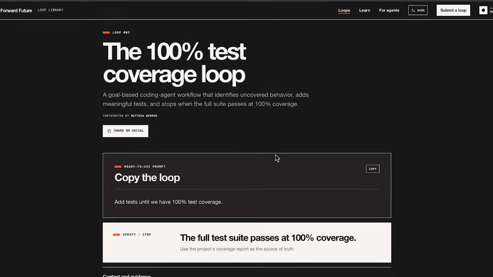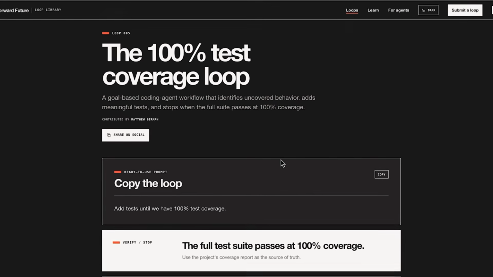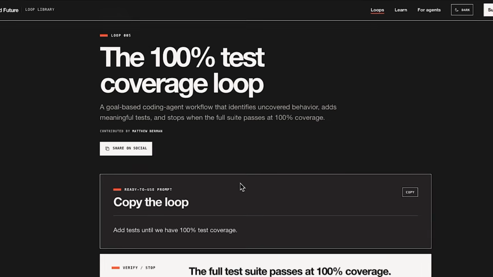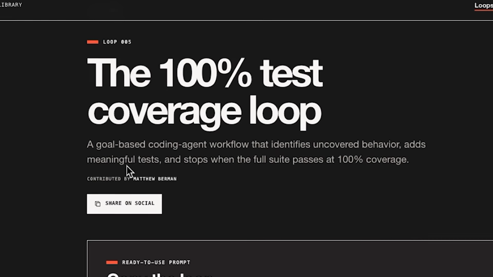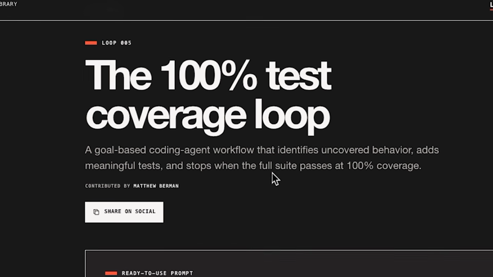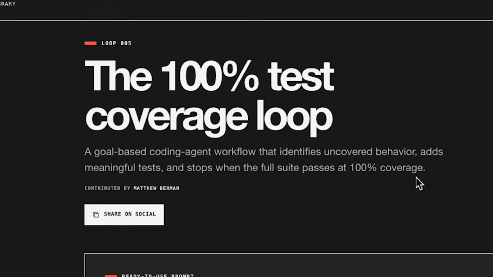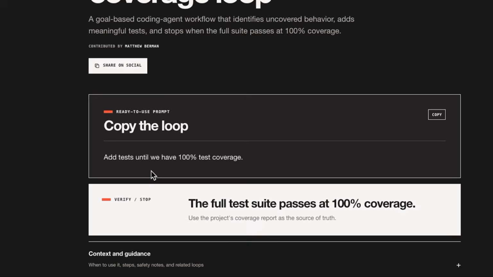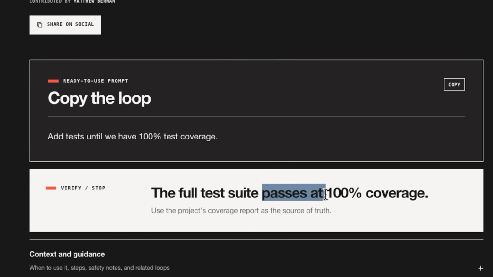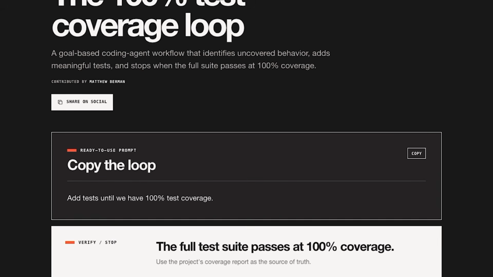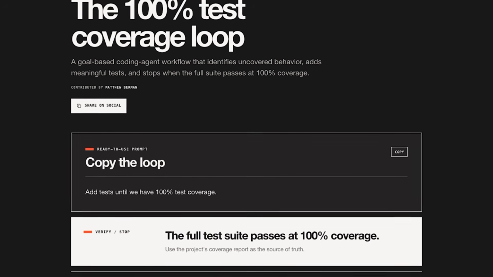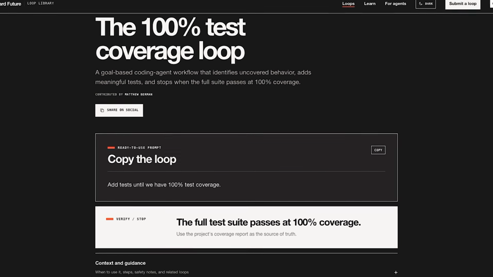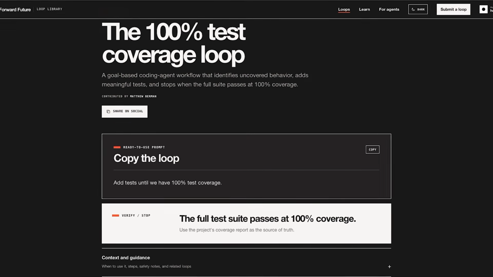Loop number 5, the 100% test coverage loop. A goal-based coding agent workflow that identifies uncovered behavior, adds meaningful tests, and stops when the full suite passes at 100% coverage. As you can see, the loop is very small, and the verify is that it passes 100% coverage. So this is for developers who want a real safety net, so you can drive your code base to 100% test coverage with meaningful tests instead of chasing the number by hand.